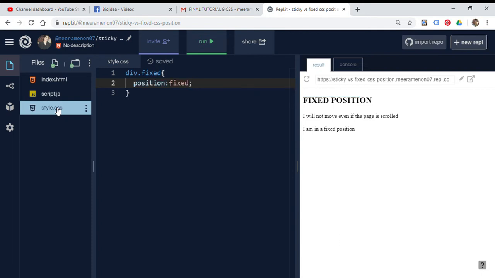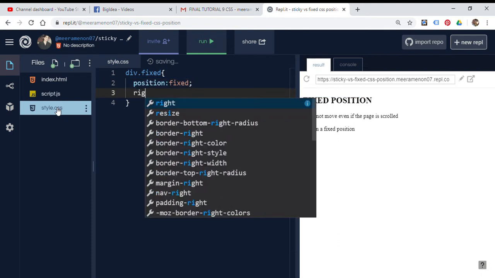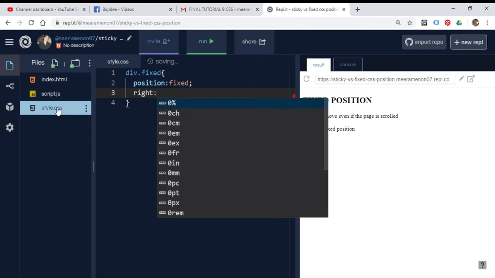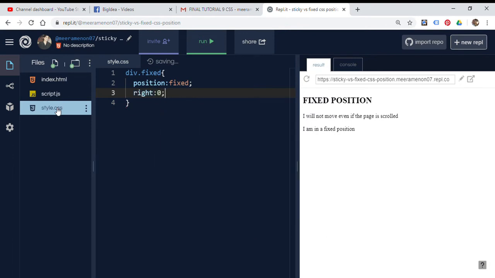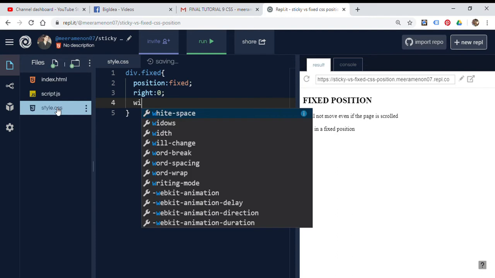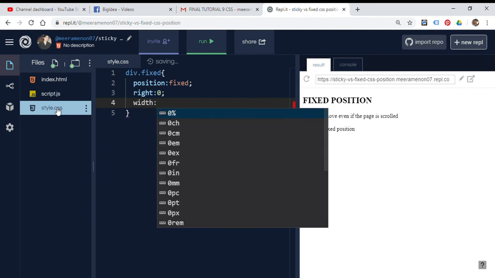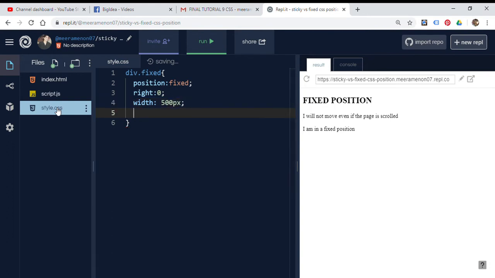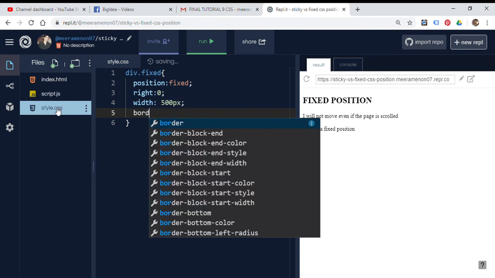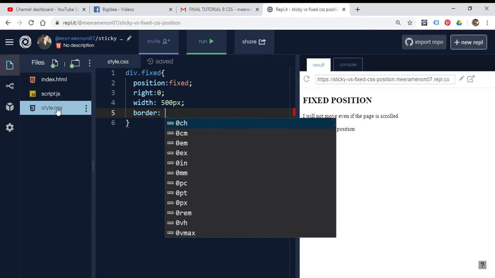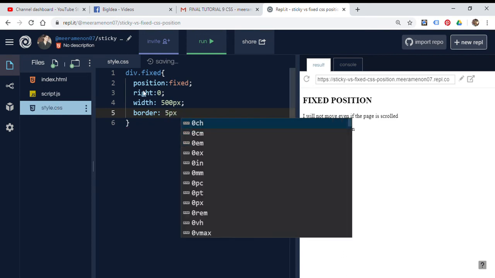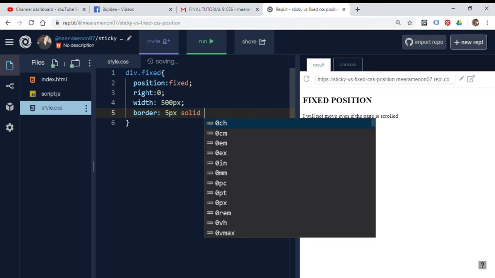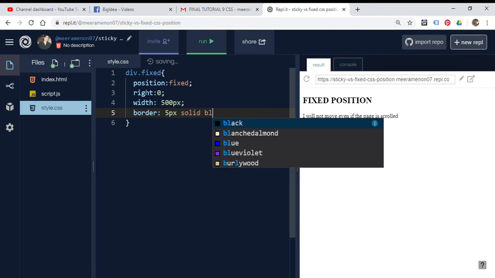Okay, the right margin, that can be anything, but here I give it a right margin of 0. Width, let's say 500 px. Again, it's your choice. Border, let's say 5 px solid, give it a color. Give a color to the border. Let's say blue.